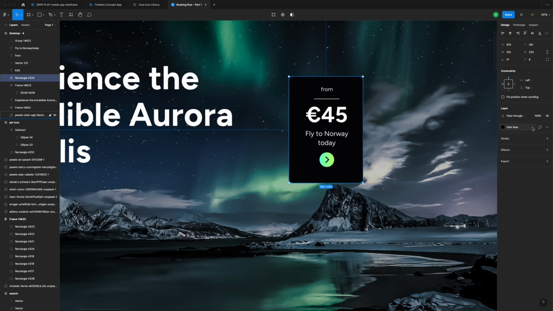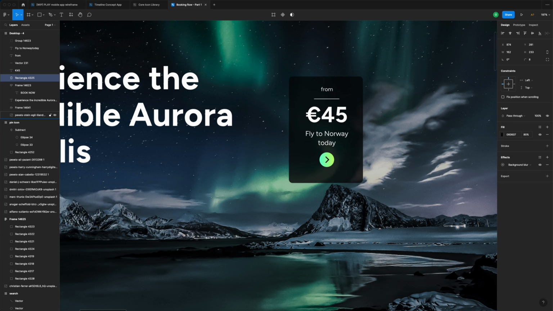And I'm going to detach this color because I want to add background blur, and I believe this is the only way you can do it. So set the background blur, set the fill to 80% or 70%, and set the background blur to 24.